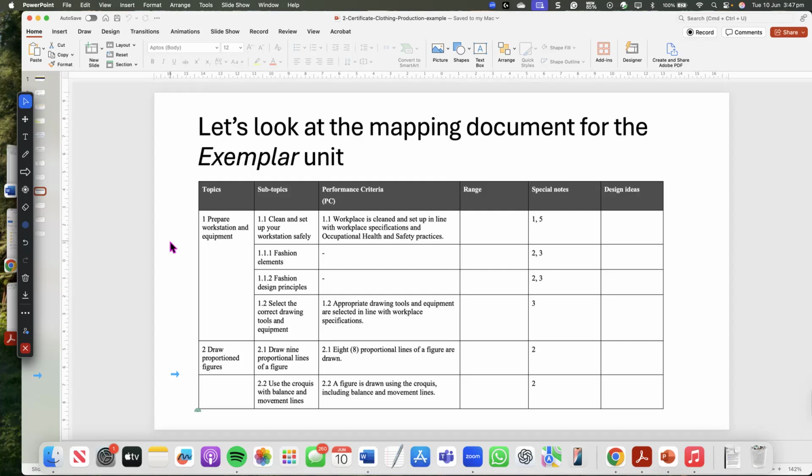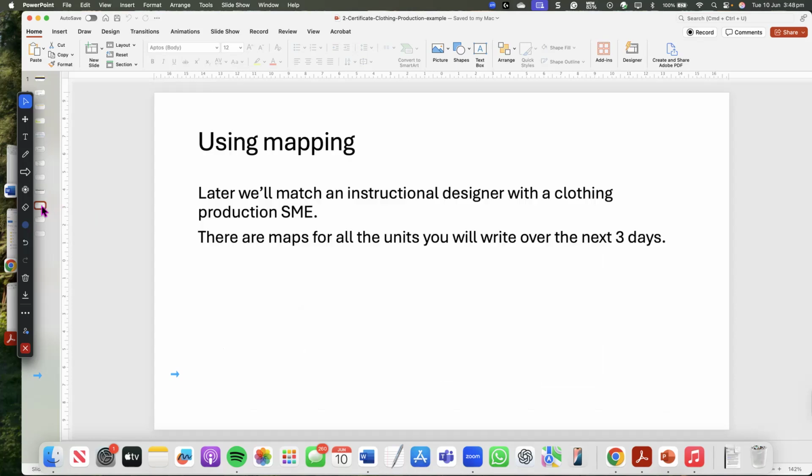And I just showed you the mapping document for the exemplar unit. But my thought would be get in your pairs or get in a group, have a look at the mapping, and then see how it relates to the learner guide, and then see if there's any ideas in there you like, or even suggest things that you would change in that particular unit, particularly from the SME point of view.